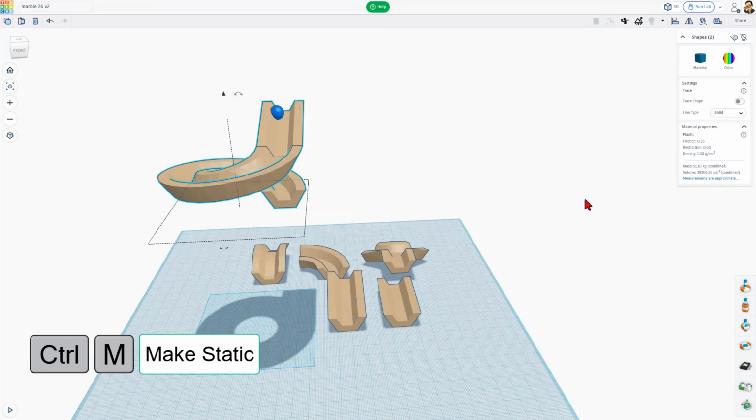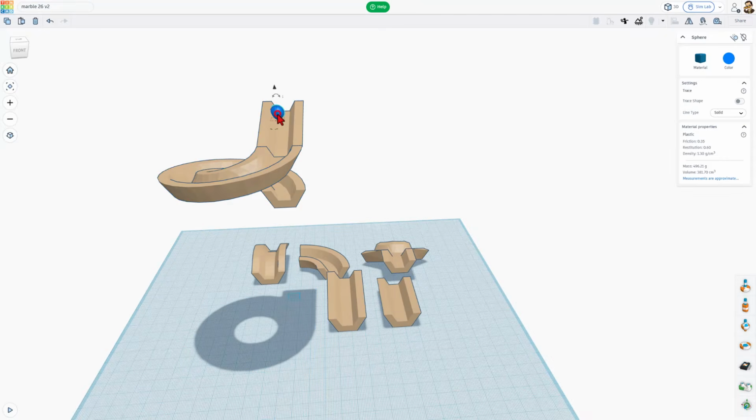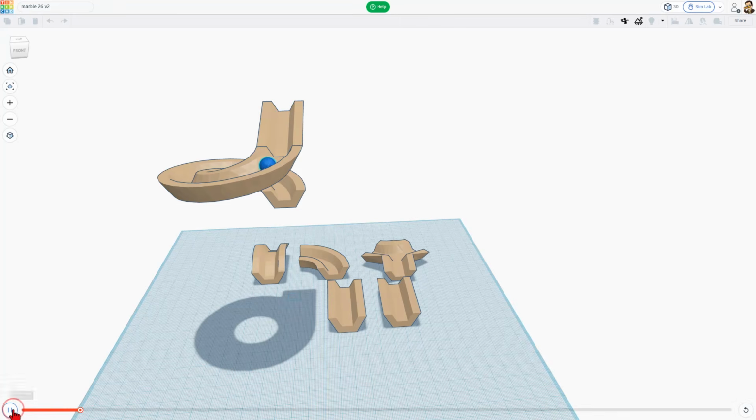I want to take these two shapes, and currently they're allowed to move, but I'm going to lock them. Now they are static and they can't move. The ball is allowed to move. I am going to change its material to rubber just because it's a little more fun. And when we hit play, our marble maze starts.